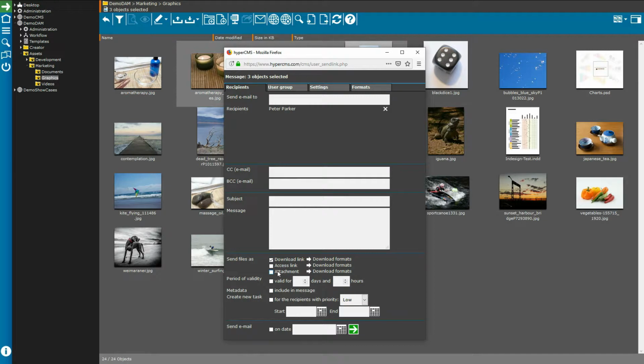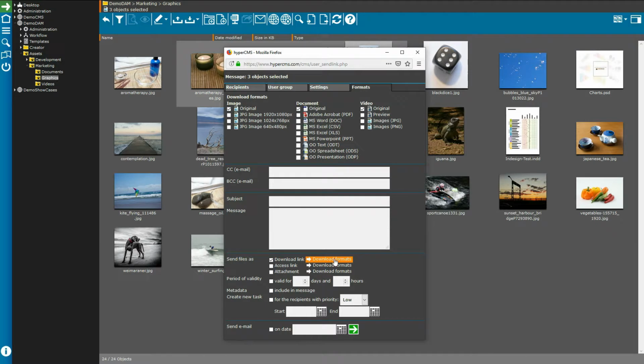This doesn't make much sense, especially when you use larger files. I would not recommend this option. It's just here if you want to use it for small files. Then you can also select download formats. So whatever you have selected here, if it's an image, a document or video, you can also restrict certain file types for the user. So in this case, maybe I don't want him to download the original image file. I just want him to download a very small image that fits in a frame of 640 by 480 pixels.